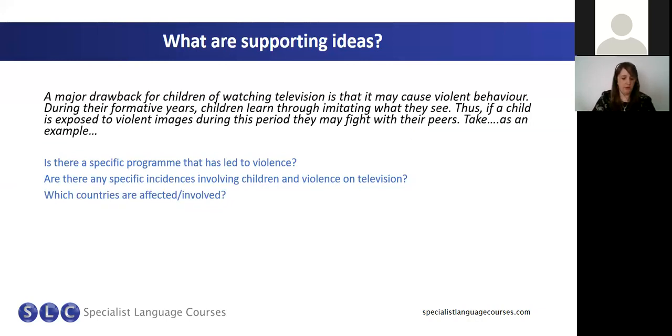So I'd like you to write your ideas into the chat box. Finish the sentence. Take an example and explain to us what you mean. Give us a supporting idea for the main idea that watching television may cause violent behavior. Write your ideas in the chat box, please.